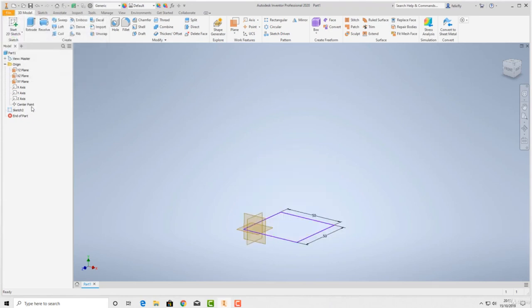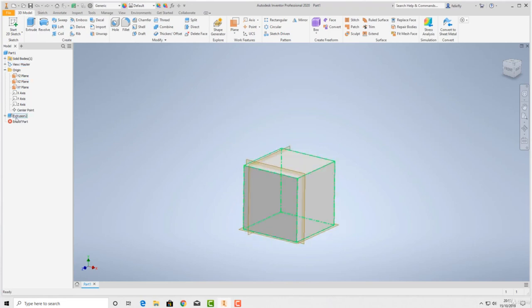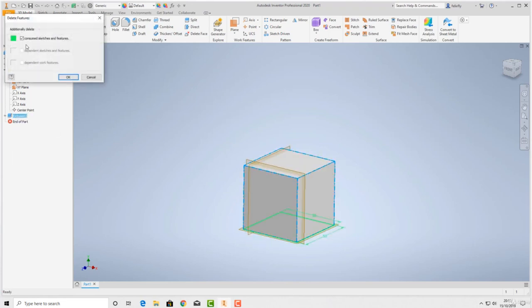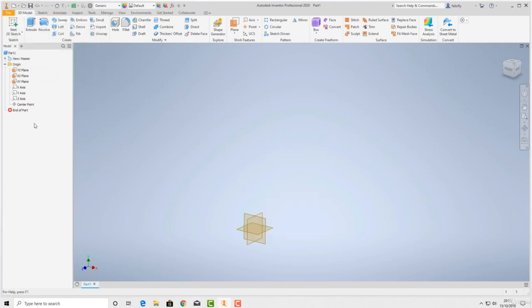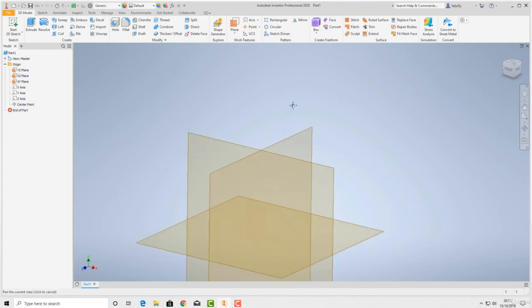If it's not checked, it will delete the extrusion but keep the sketch. I'll just undo that. If I click on delete and I keep it checked, it deletes the sketch. Everything's gone. Okay. So that's what I want you to do. Just delete everything. Let's start again.